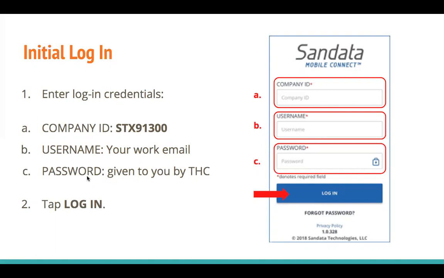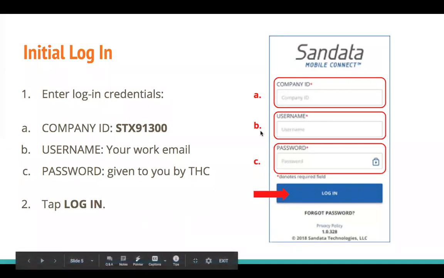And your password, the first password will be given to you by Tenderness Healthcare. As per the video, you're going to have to change it to your own personal password. Once you're done with the first step, click Login.